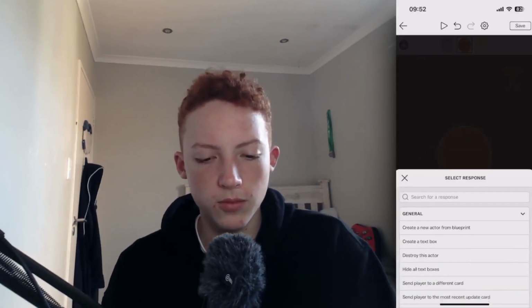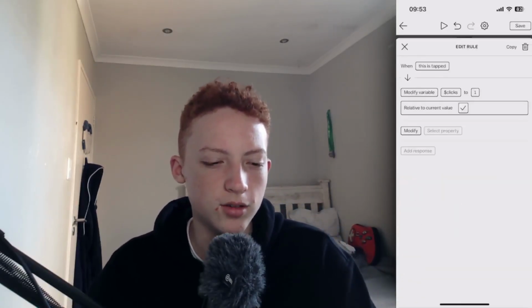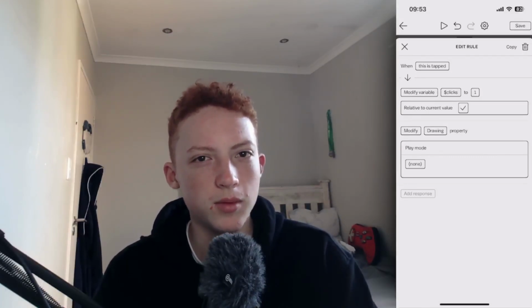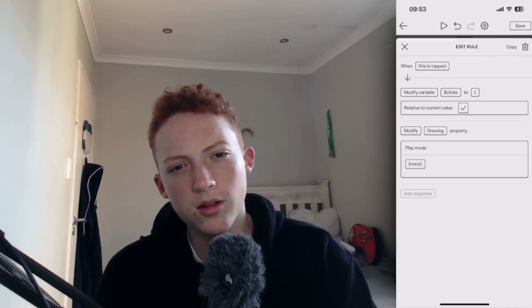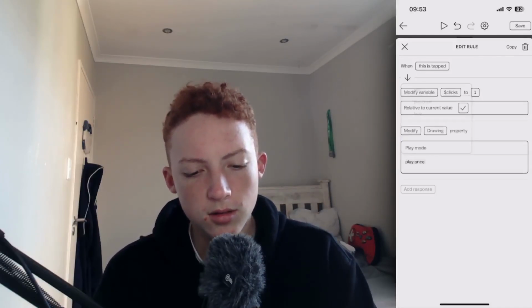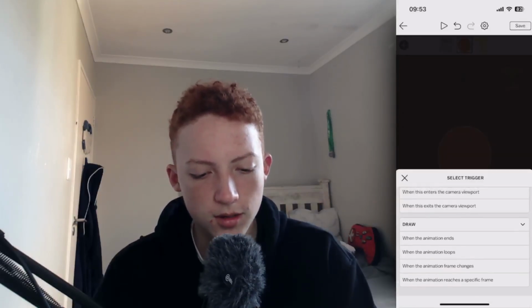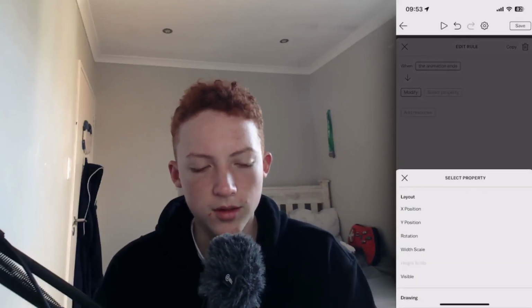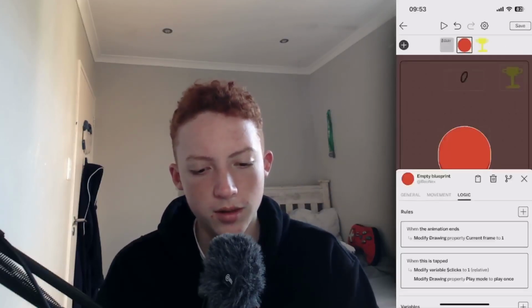So now to actually make it do the animation when you tap, you go when tapped. There's many ways you can do this, but the simplest way I find is just saying modify the play mode to make it play once, and then once the animation has ended, make it go to the first frame again, and then it'll be able to replay the animation. So to do this, you say play once, and then I make another trigger that says when animation ends, modify the property of the button current frame to make it 1. This just takes it back to the first frame when the animation ends.